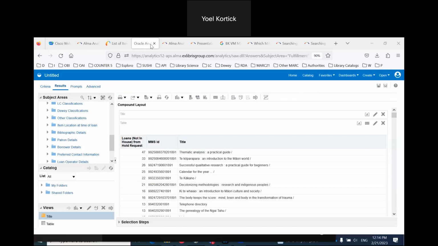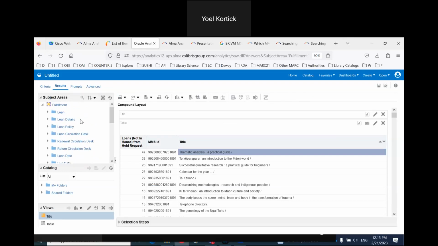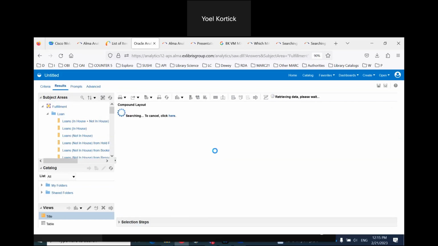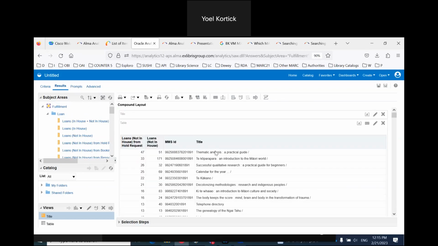Okay, so we got Thematic Analysis: A Practical Guide. In the last year, it was loaned 47 times from a hold request. Just out of curiosity, how many times was it loaned not from a hold request? 51. That's a popular item.